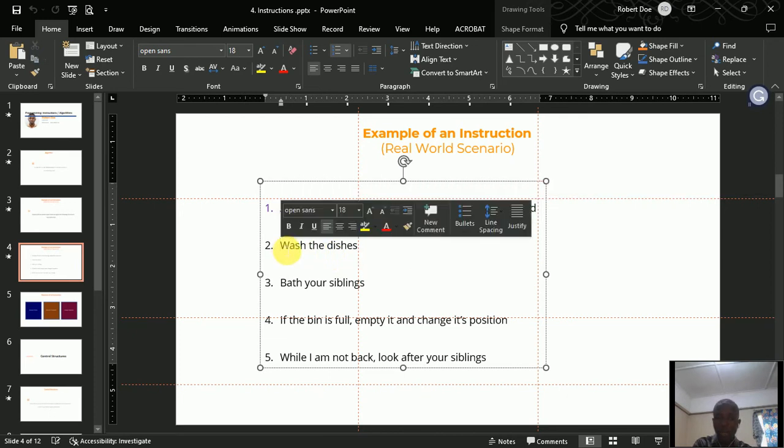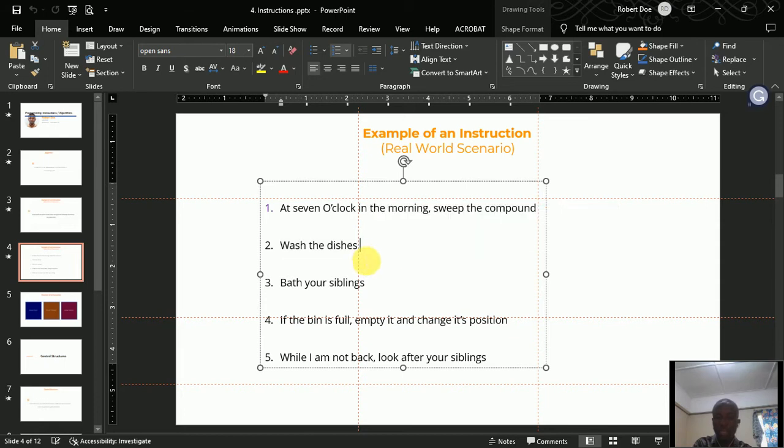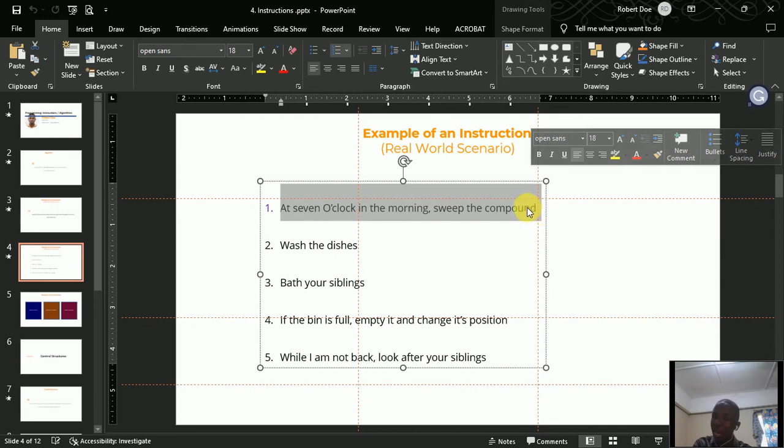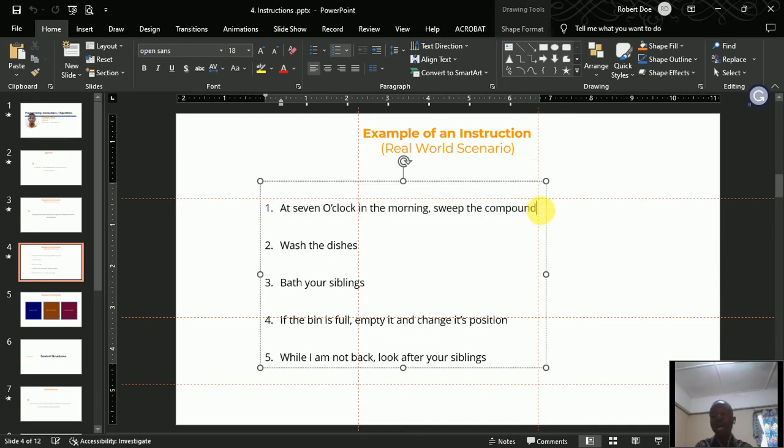And then washing the dishes was the next one, also from left to right. But you could see that I did not read the sentence at 7 o'clock, wash the dishes. No, I read it from left to right until I was done with that line. So you can have multiple statements on the same line, but you need to finish one line before you go to the next.